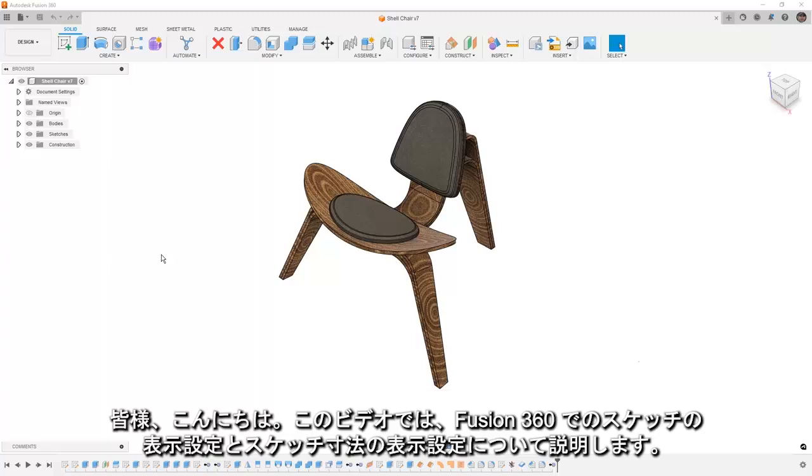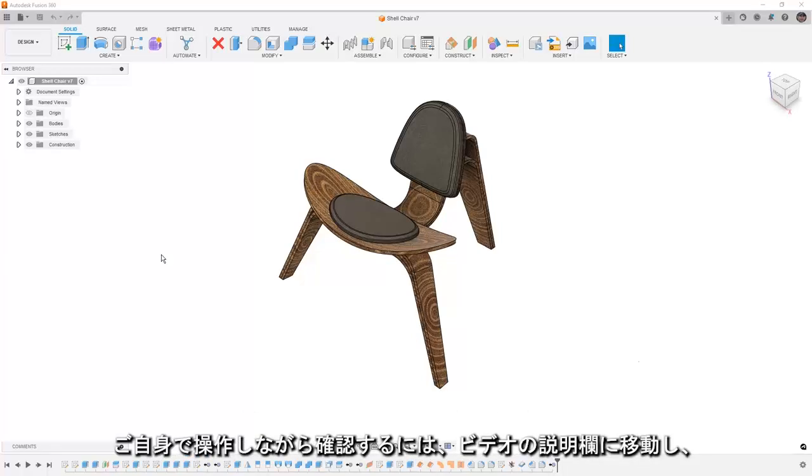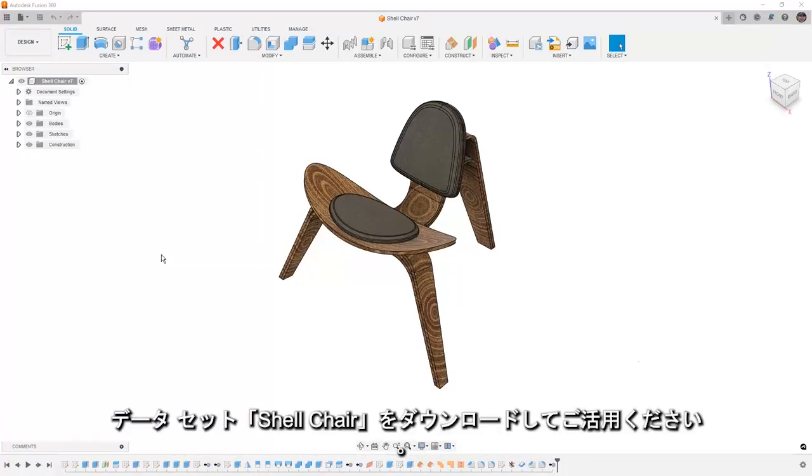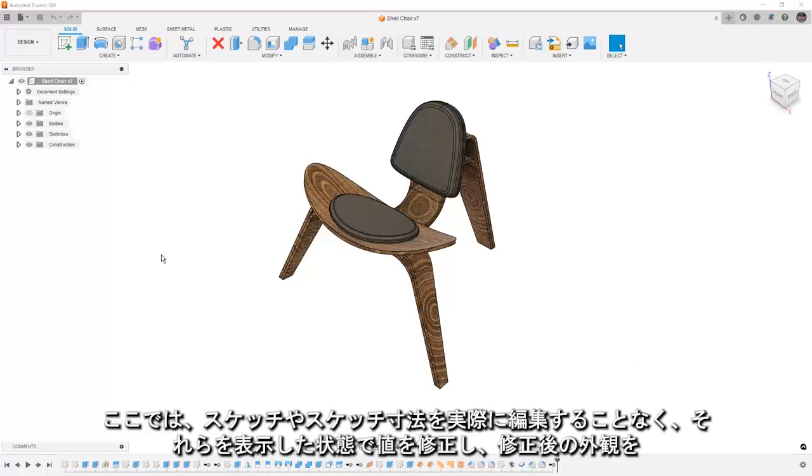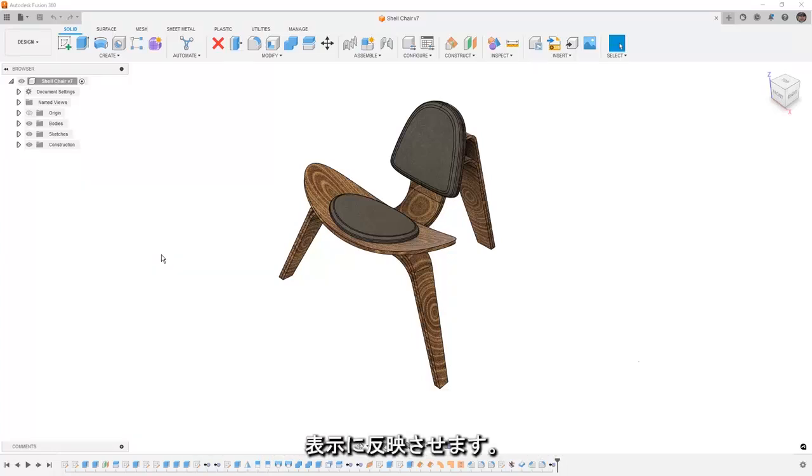Hey everyone, in this video, we're going to be taking a look at sketch visibility and sketch dimension visibility in Fusion 360. If you want to follow along, go to the description of the video and you can download the dataset, shell, chair, and follow along on your own. What we're going to be talking about is the way in which we can display and modify sketches and sketch dimensions without having to edit them.